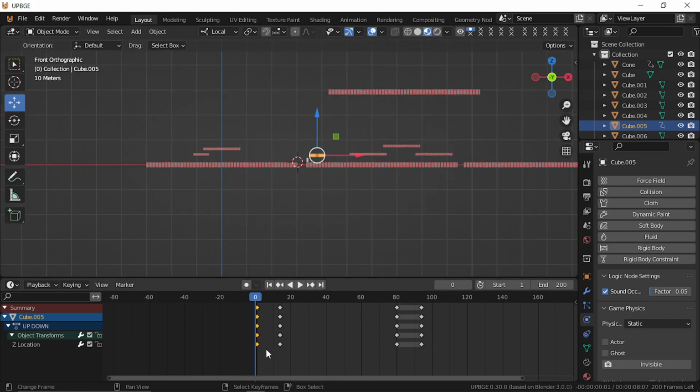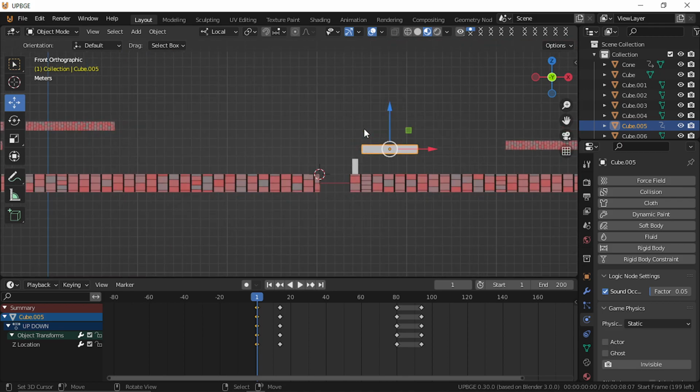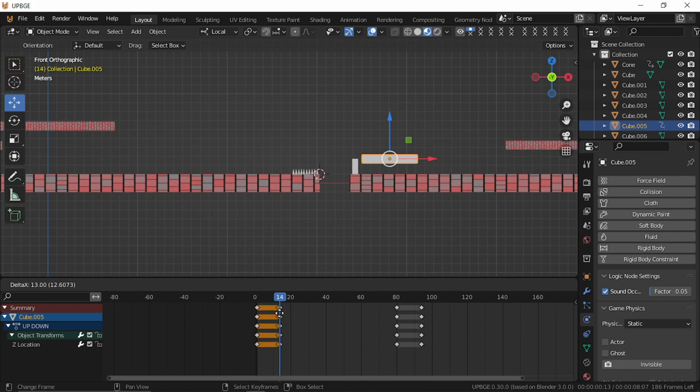You can see it's still going below where it's supposed to. It's not supposed to go there. Playing the animation, you will see it goes down, which you do not want. So you're just gonna duplicate this one to that one, because it's a looping animation.